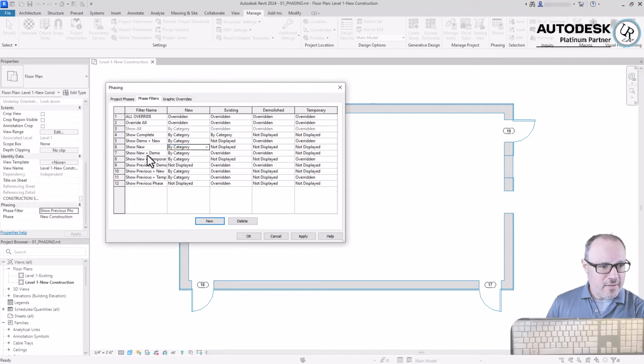So if we look at something like demo and new construction, this means that new construction is by category, existing is overridden, demolished is overridden with the graphics, and temporary is not displayed, so it means it's turned off. Your demo plan: new construction is not displayed, existing is overridden, demolished is overridden, and temporary is not displayed. With this dialog box, you can set any of the view properties that you want for each filter type, defining any phasing set that you want.